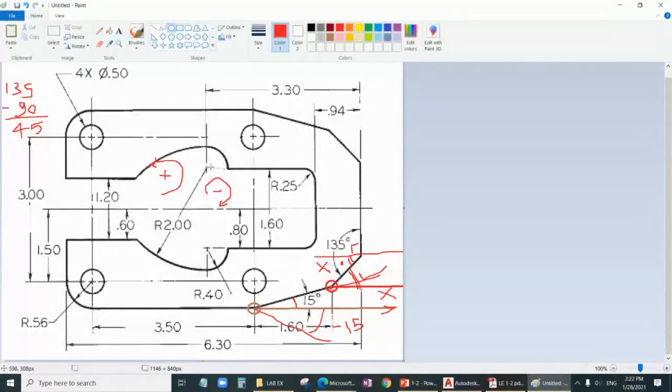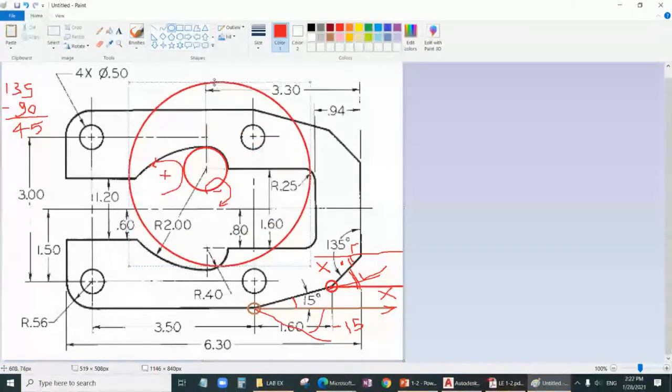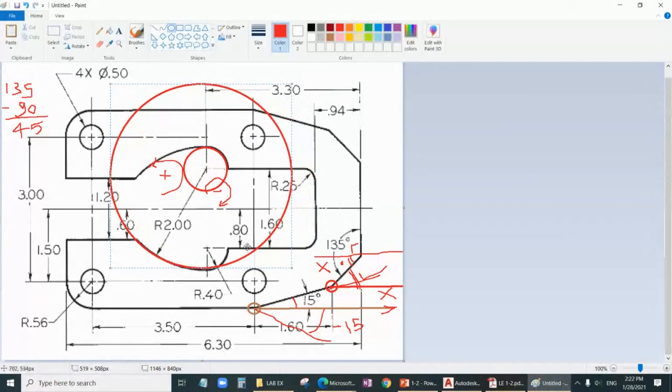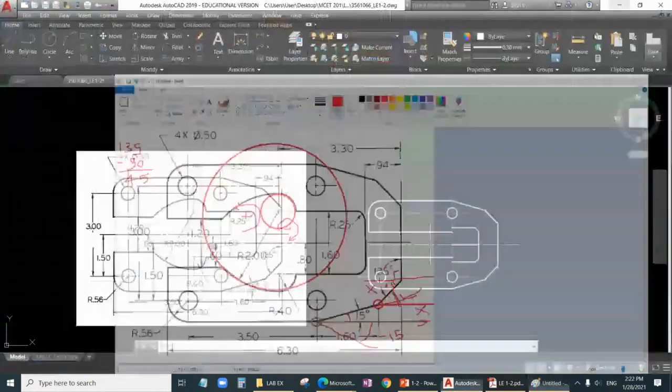It is something like this, a circle here, right? And a circle also with the same center, but it is radius 2, and it is much more than this, you can say, and it is coming tangent here with the same center, radius 2, and the small one is radius R.4. Then you can trim it.